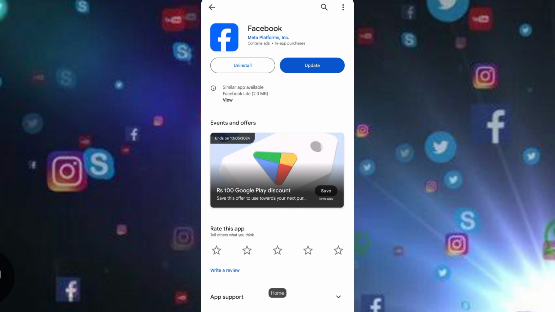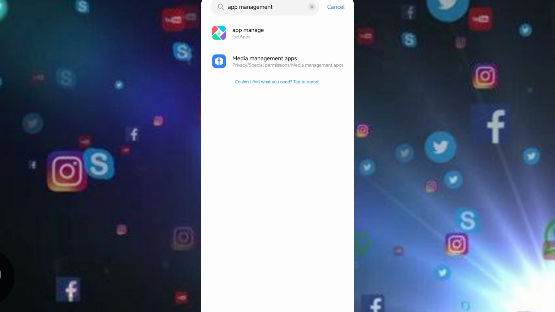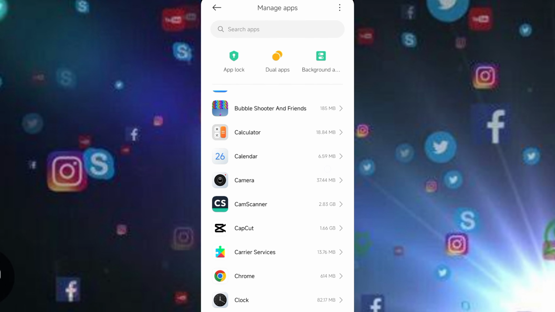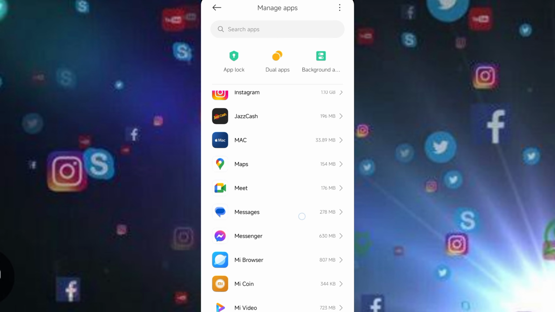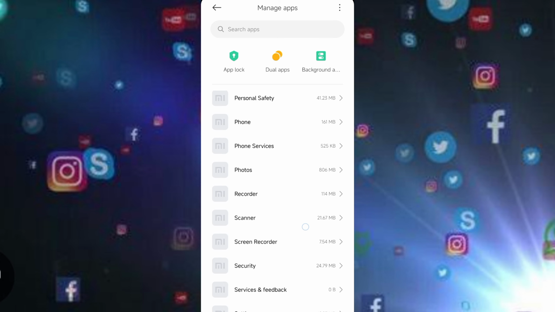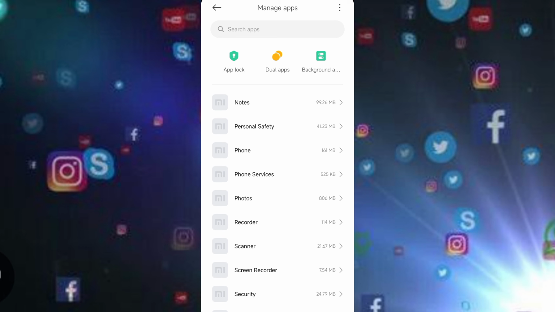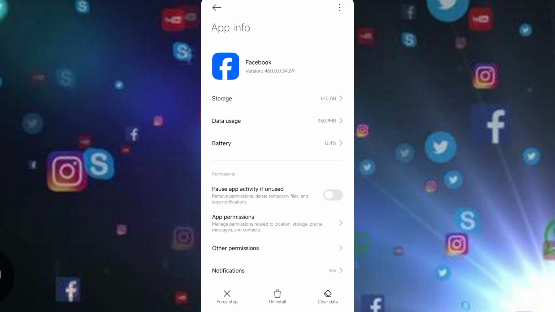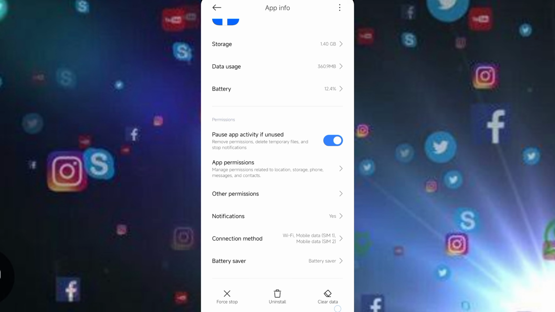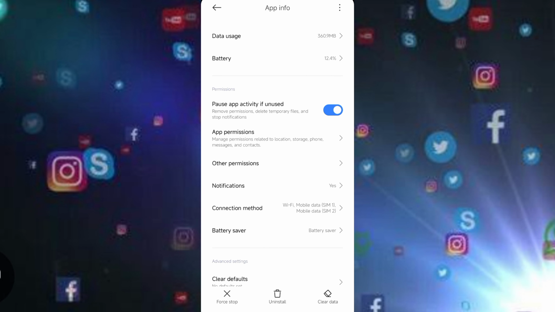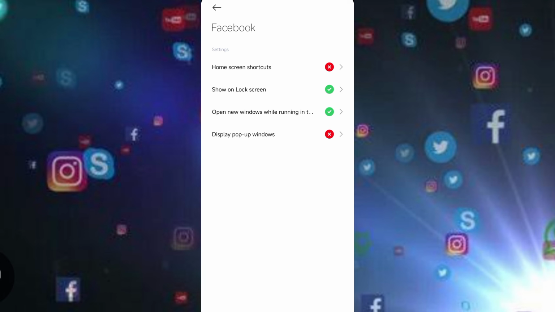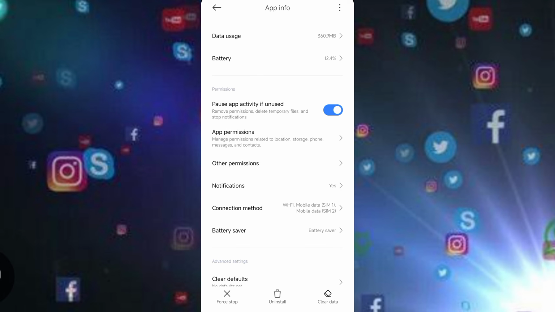Once you have done this, go to your phone settings and search for the app manage option. After that, simply search for Facebook. So let me search for Facebook. Once I have done this, you can see I have to clear the data or clear the cache. Once I have done this, I will have to go to the permission options. You can see I have to go to the app permission option.